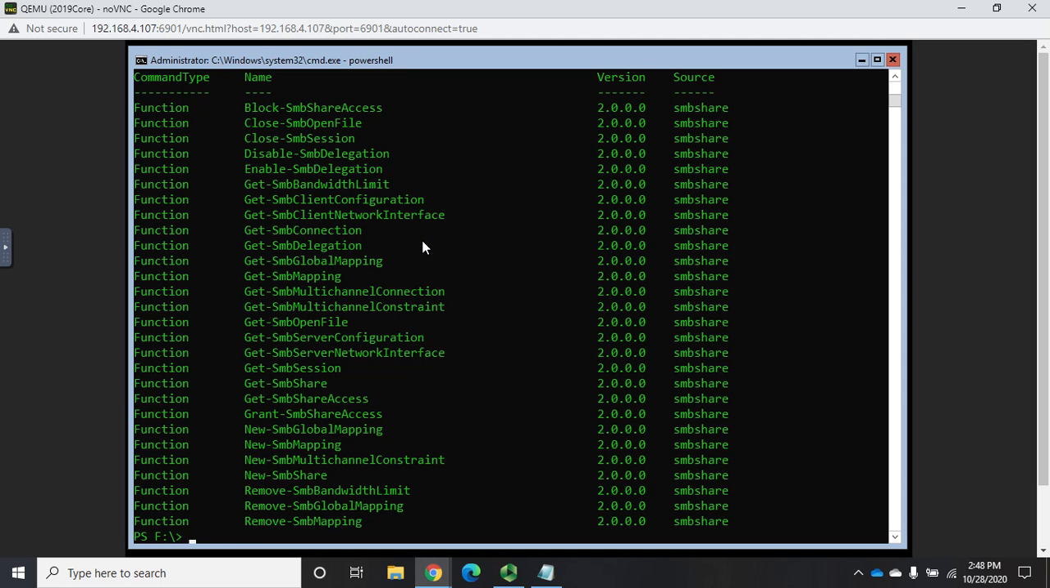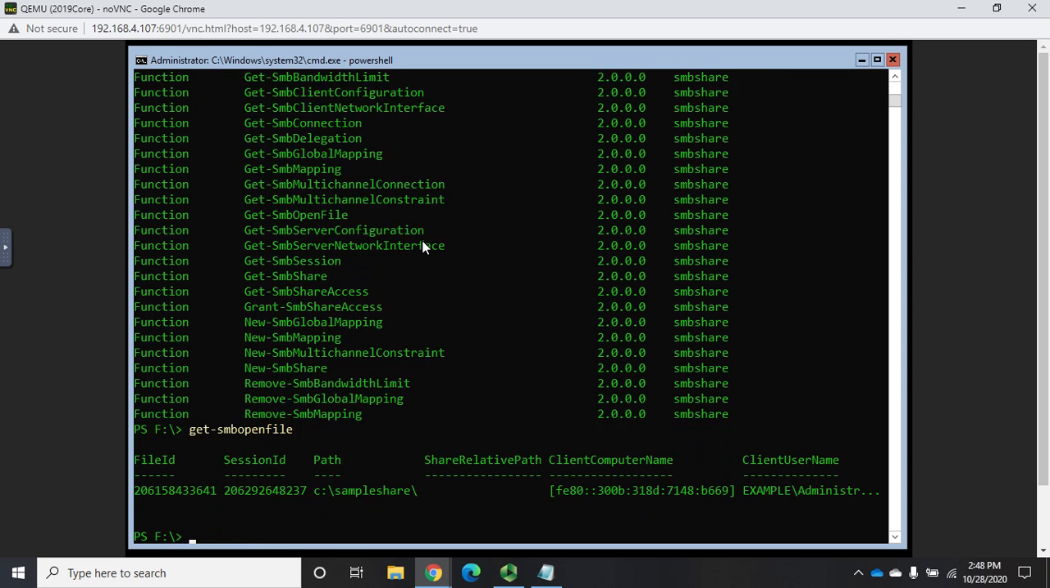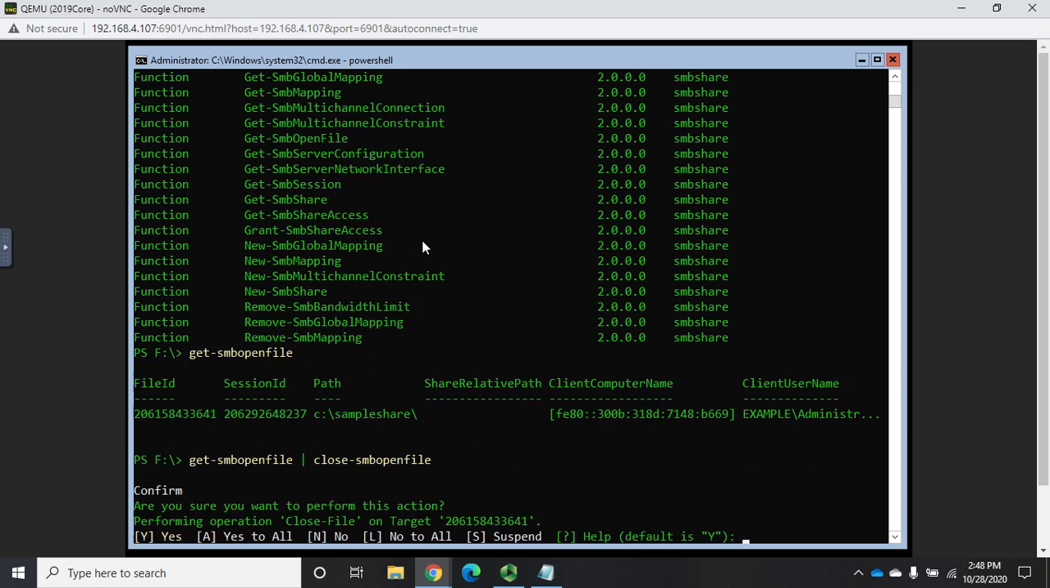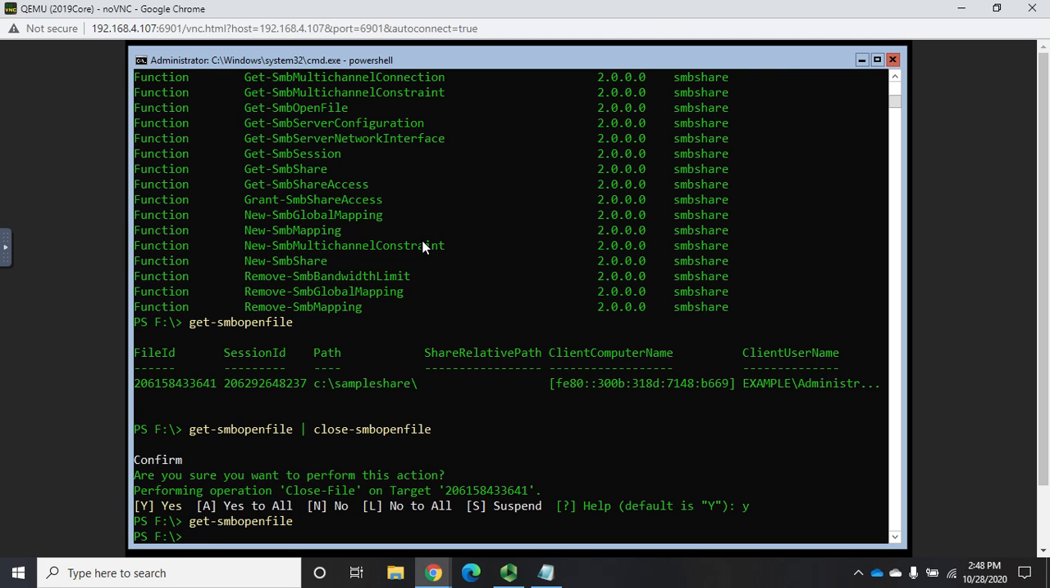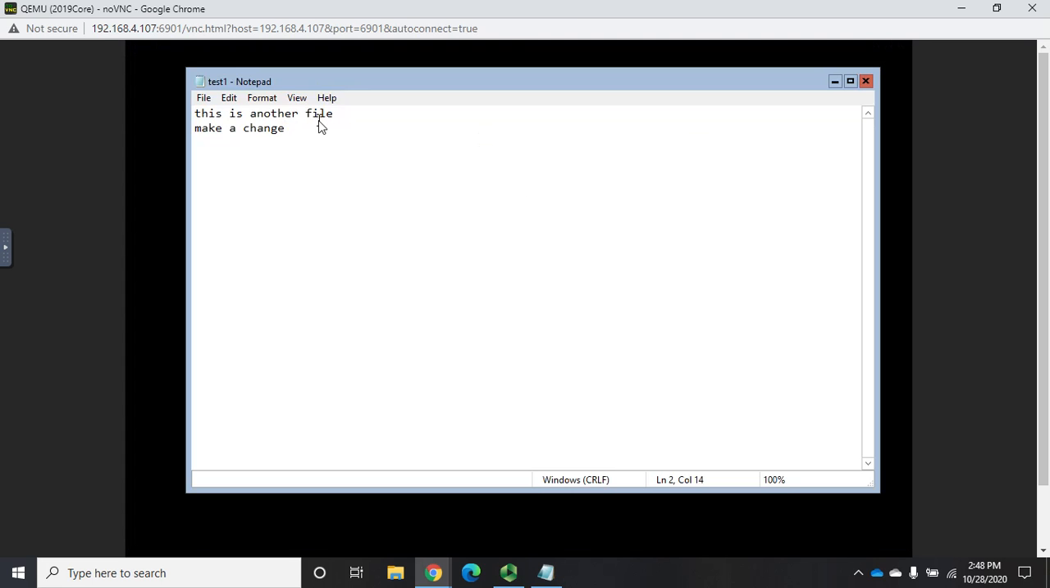So let's do a Get-SmbOpenFile. And then we're going to pipe that, and this is not something you would want to do in real life, to Close-SmbOpenFile. And what that does is that will close all of them. Get-SmbOpenFile. I have no open files anymore. And my notepad, I still have it here, but it's no longer holding that SMB open file.